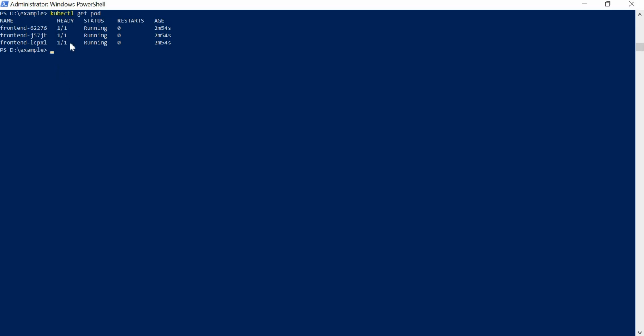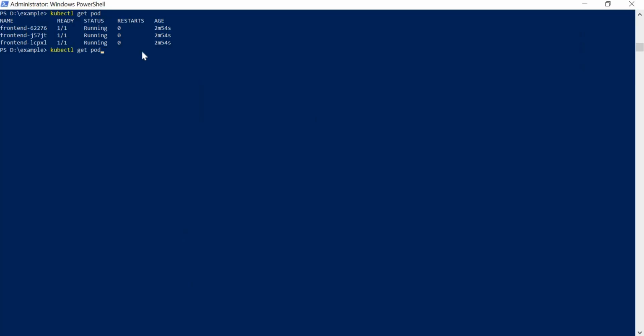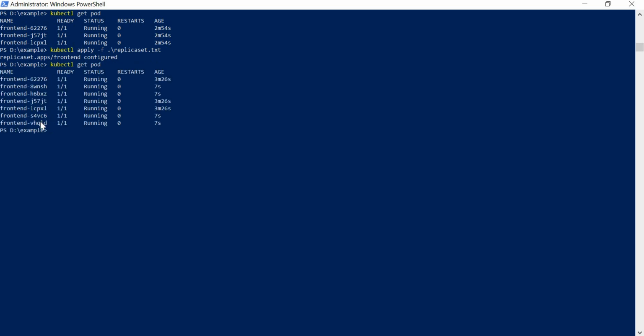You can also increase the number of pods. Let's say we need 7 pods. I put replicas as 7, save it, then apply it. This is our configuration file, the ReplicaSet file. Let's check how many pods are running in the account. You can see there are 7 pods running inside the account.